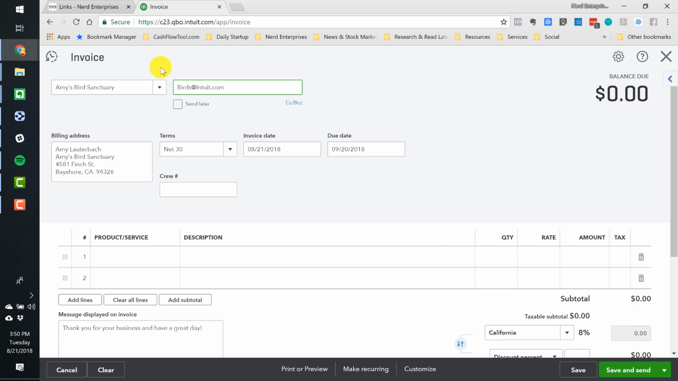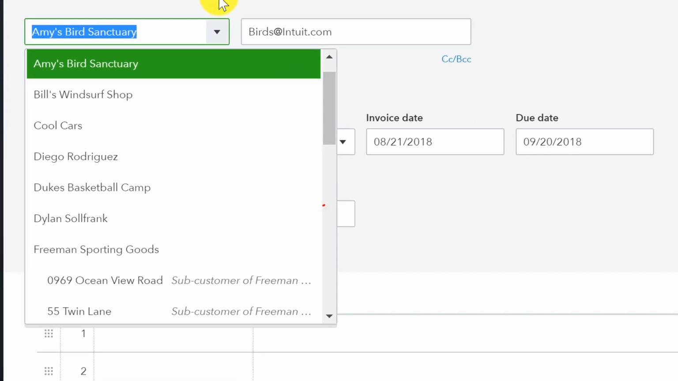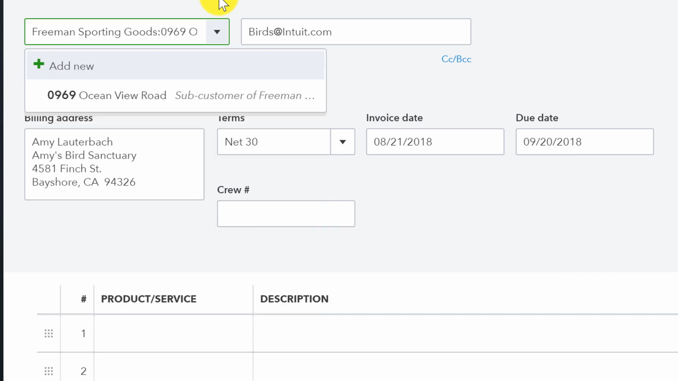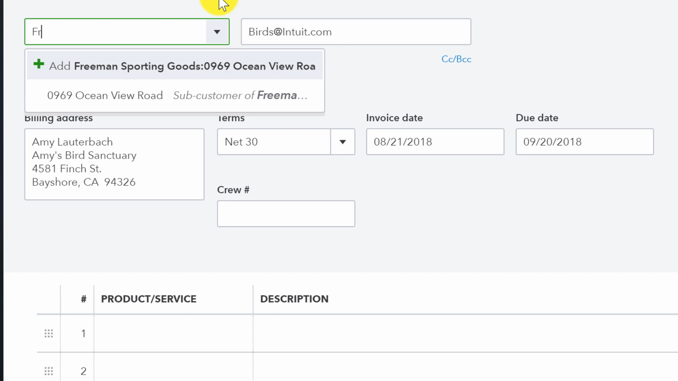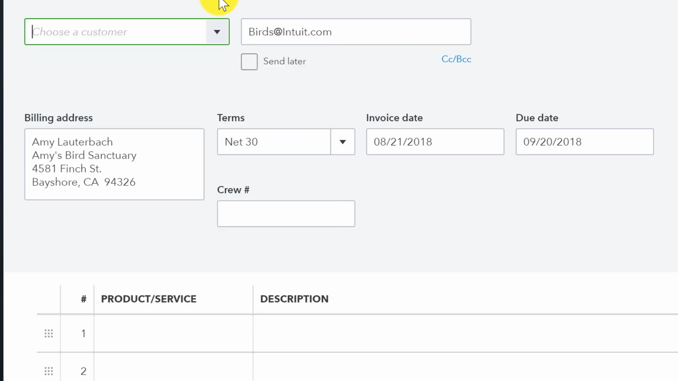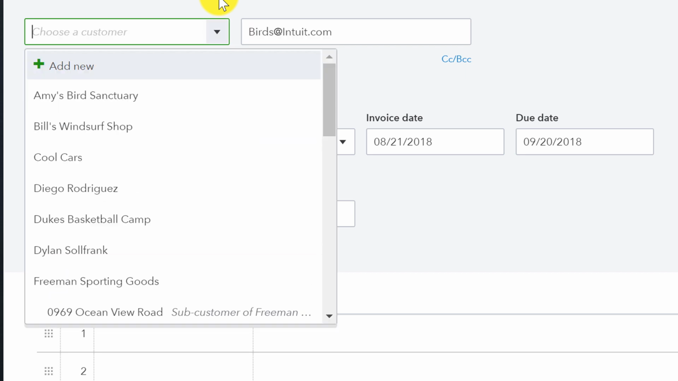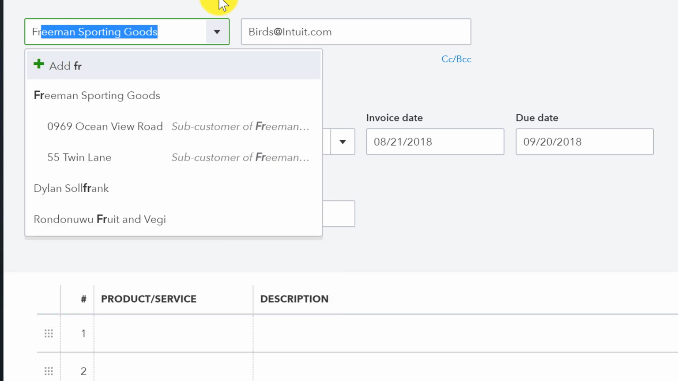If you're scrolling down a list that has subitems, right? I saw some sub. So let's say we want that 0969 ocean view, right? You can start typing 0969, and again, that's going to get it right away. But let's say I know it's part of Freeman, so I can go to Freeman.